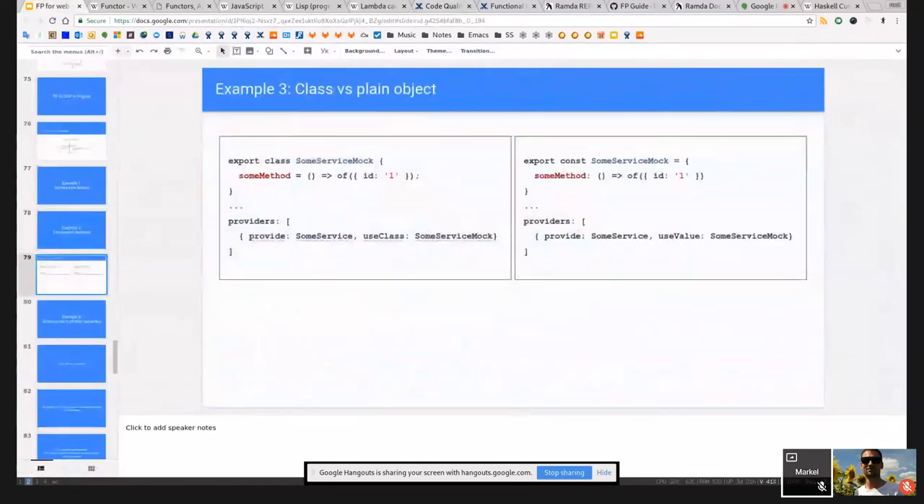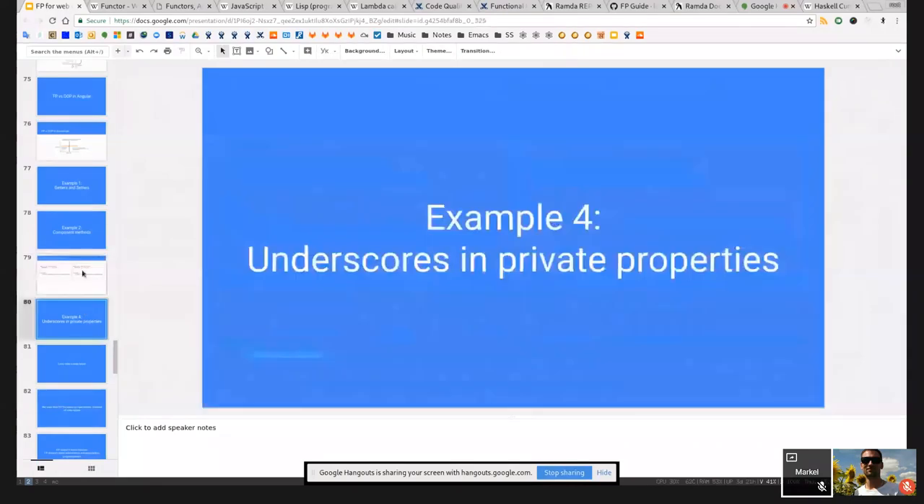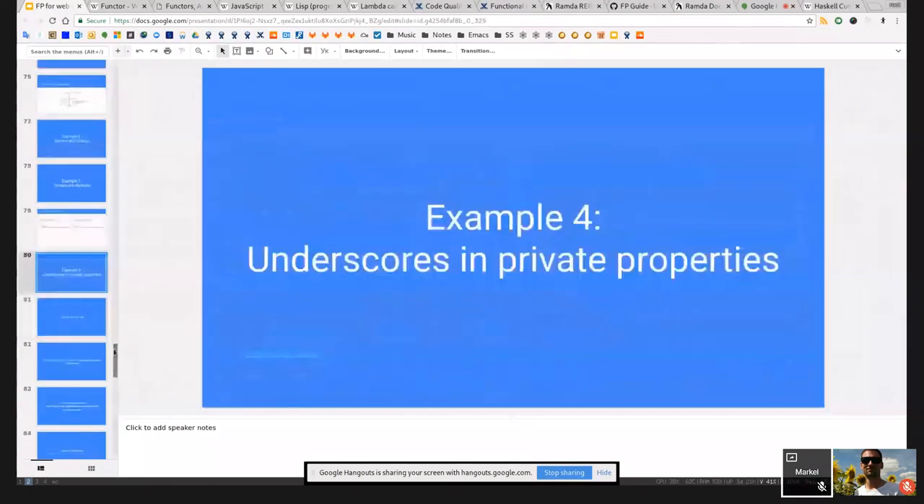Okay, example three is about the class versus plain object. Actually, you can compare this to variants. We have this pattern of using the class everywhere. And people just think that it's fine to use class everywhere. So for example, to mock something, I use the class, while actually I could use just a simple plain old JavaScript object by using the useValue method. Regarding this, okay, and I already told you about underscores in private properties, that it's not good because we already have the private keyword in Angular, and there is no need to use an underscore.